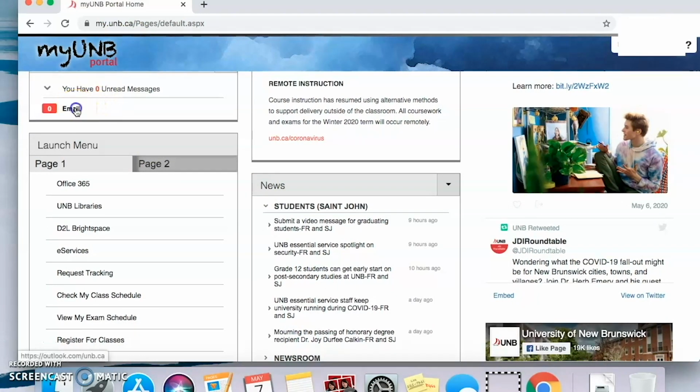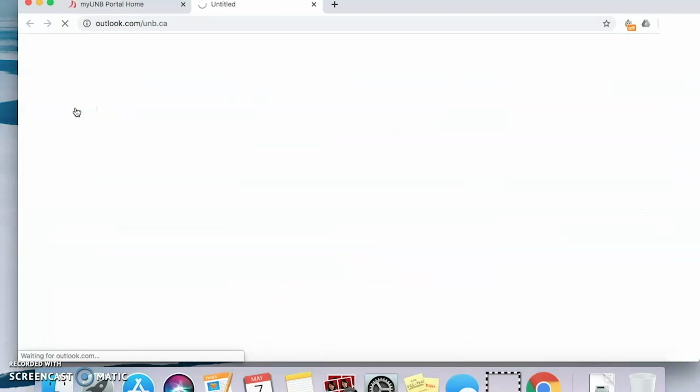This is located near the top of the page on the left-hand side. Click on the email tab. This will open as a new tab and bring you to your UNB Outlook. For first-time users who have just claimed your account, it may take a few hours for the email setup to be completed.